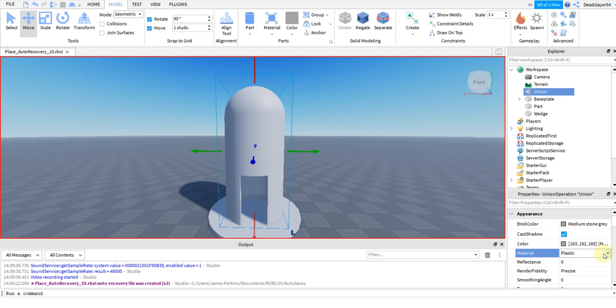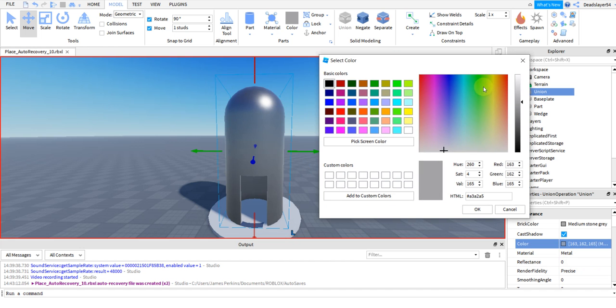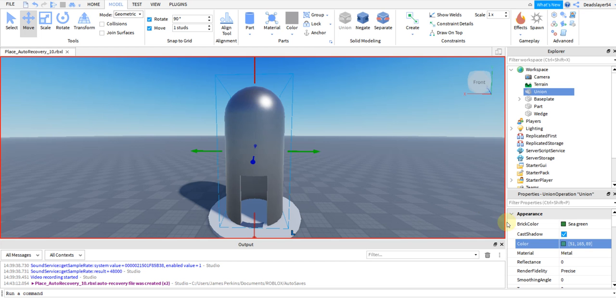Now, with unions, you'll see it's a union instead of a part. You can change the material if you want. You see I have glass, granite, grass, ice, marble, metal. But if I try to change the color, you'll see it's not really accomplishing anything. Even if I click OK, it's supposed to be green, sea green, but it's not. So how do I fix this?